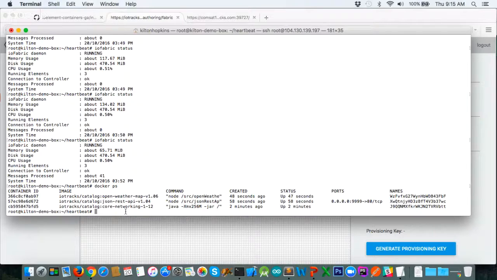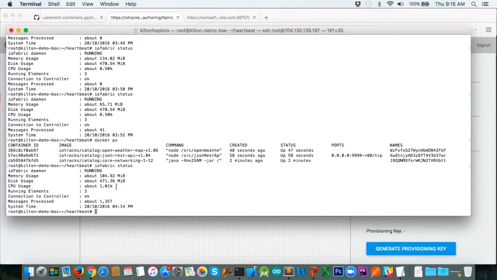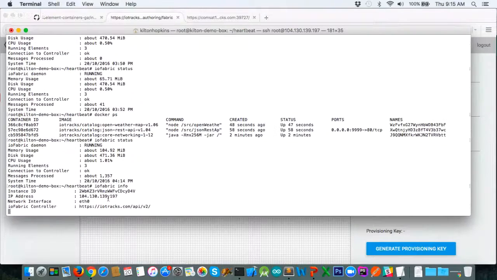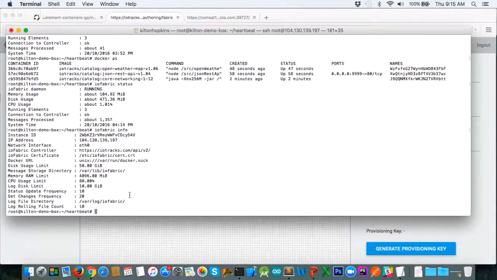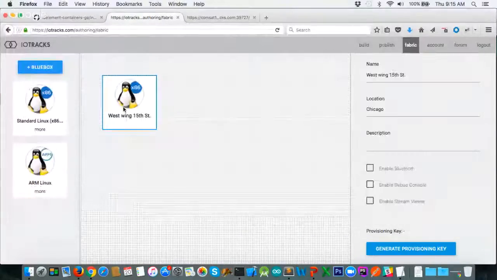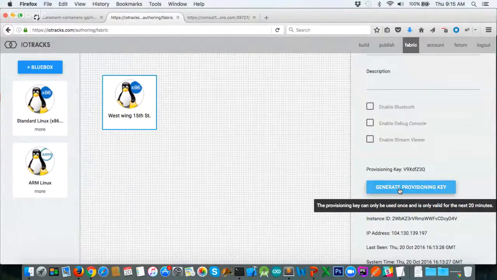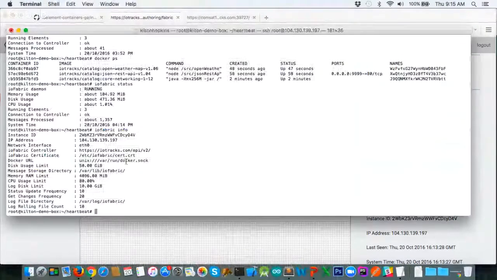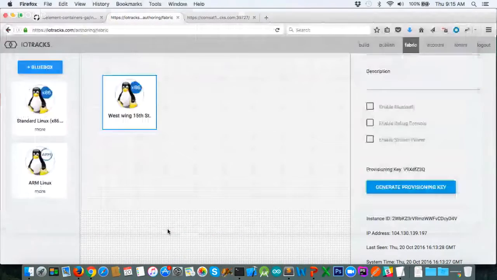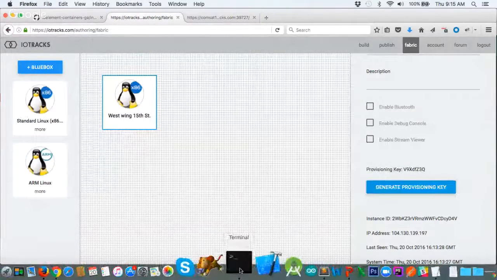Once you've got it, and bear in mind the old version was named ioFabric, so you're going to see commands with that in it. So I can check the status, and I can get some information about this fog compute instance and so on. And I've tied it up to this here through a provisioning process. We're going to go through this provisioning process, but basically you generate a key and you attach. So what I've done is I've taken a real-world compute instance, and I've tied it to my fog, and that means I can control it.